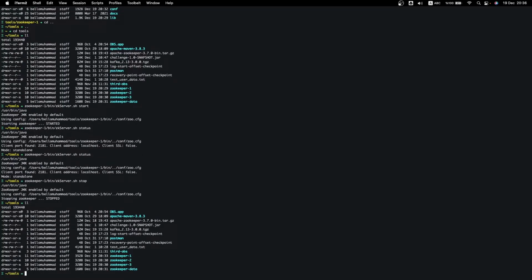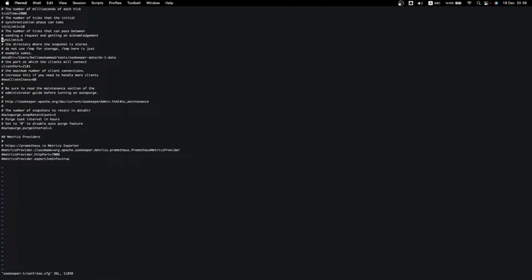Previously we created these three folders, zookeeper 1 to 3, and we also created the Zookeeper data. So now let's look into zookeeper 1 and then the config file we created. For now, we are still going to use the same data directory. The client port is the port that Kafka will use to connect to Zookeeper, so for node 1 it will remain the same.